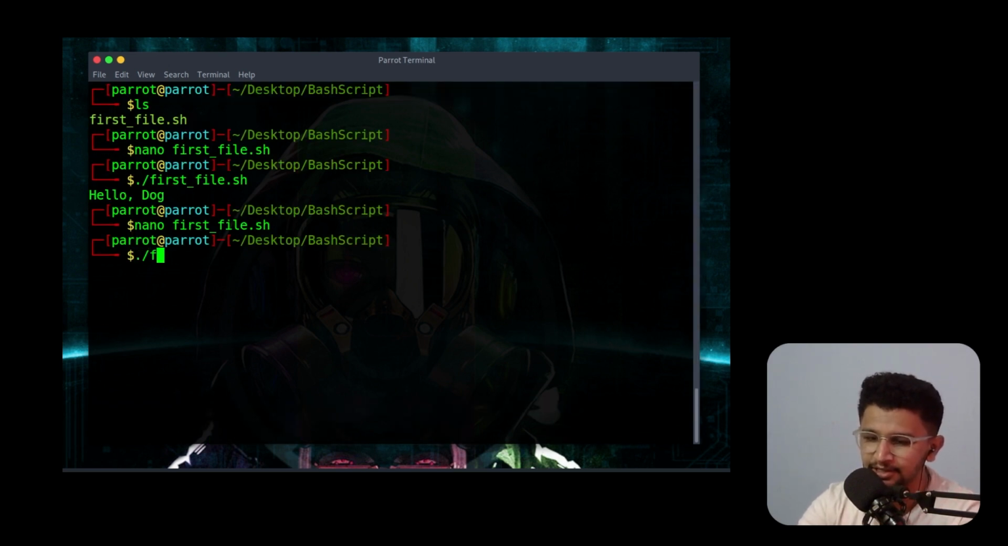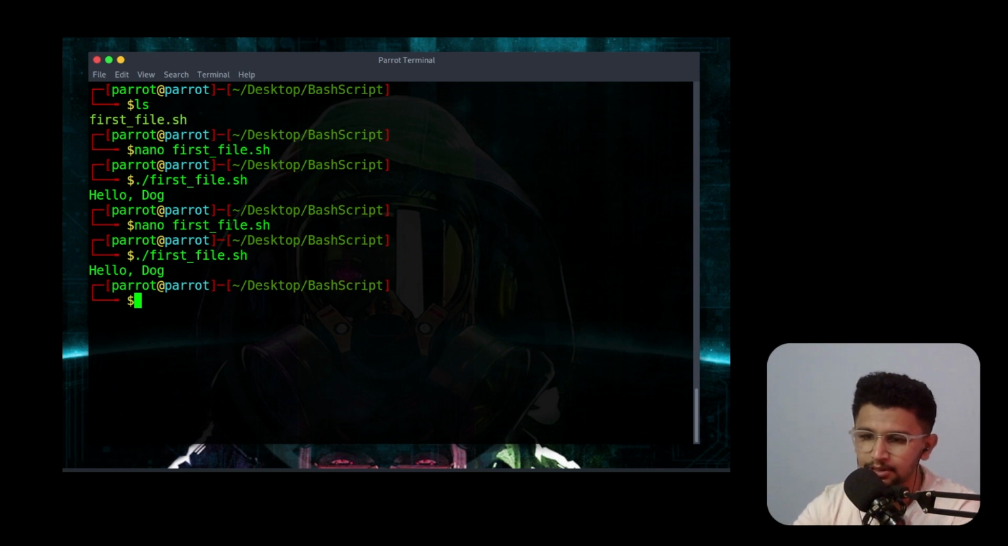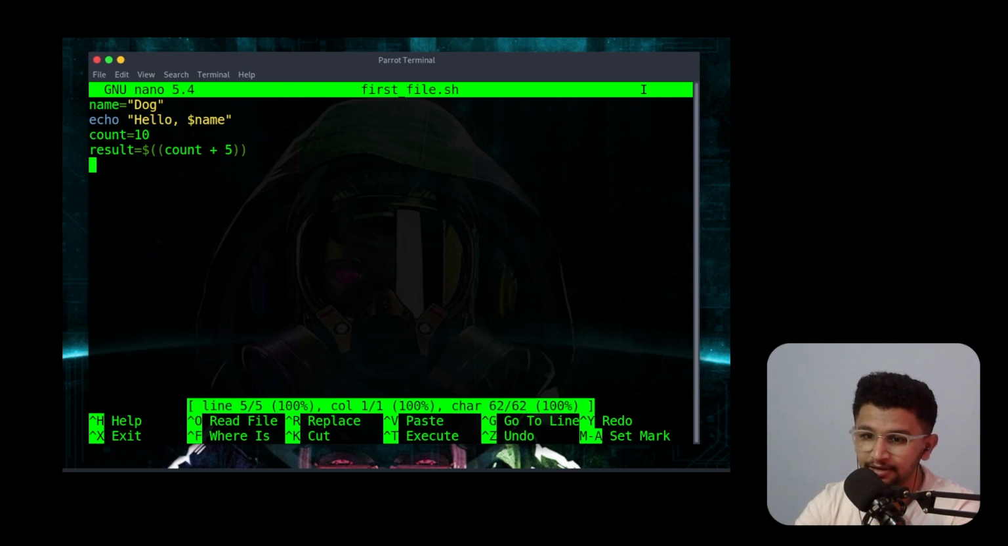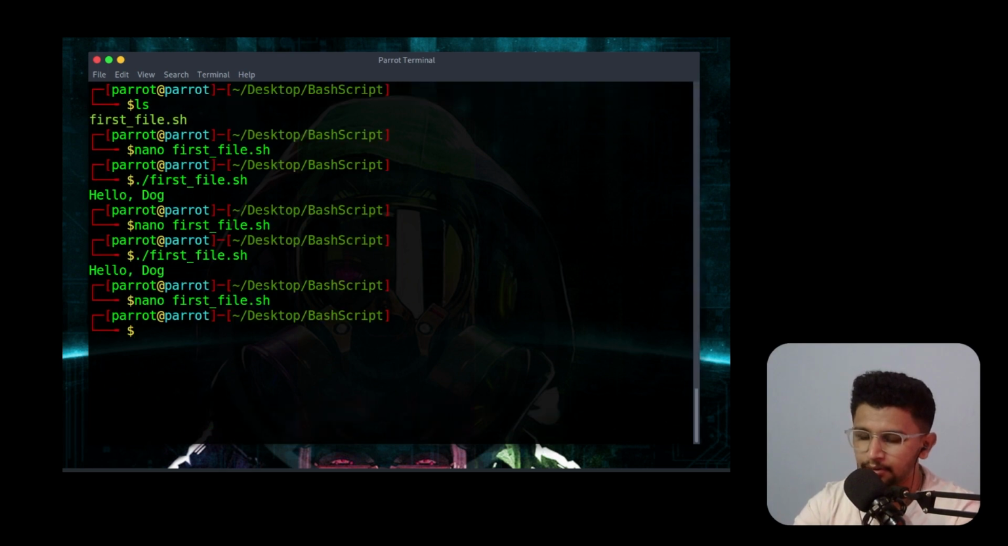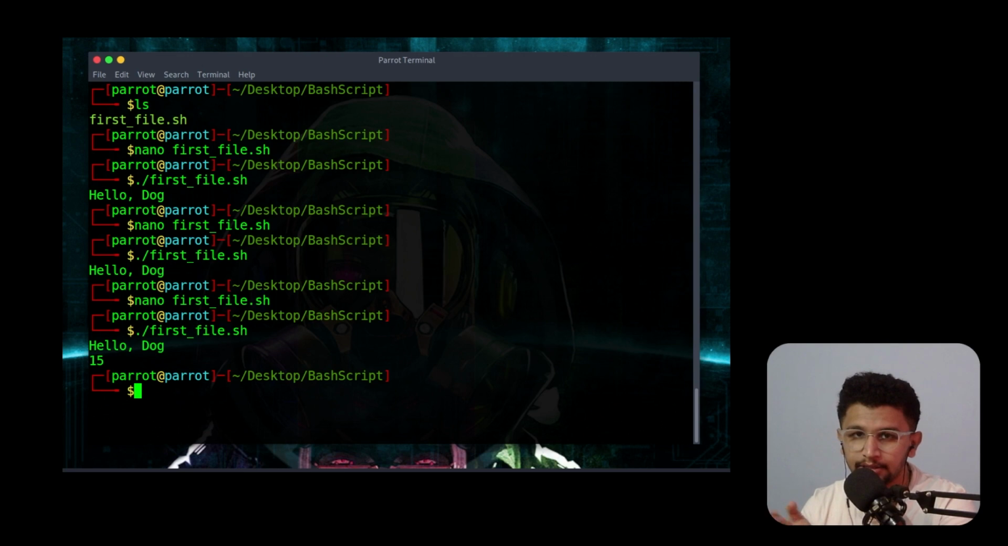If I run this file, you can see I'm not printing that, sorry. Echo, and then dollar symbol, and then result. So this will print the integer variable. Okay, so this is how we can use the integer variable.